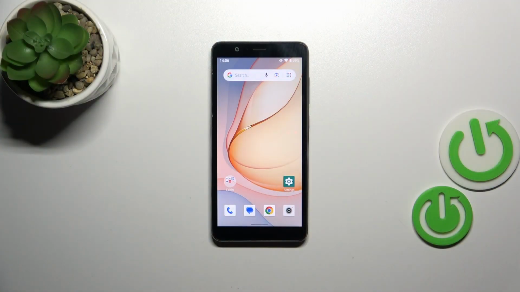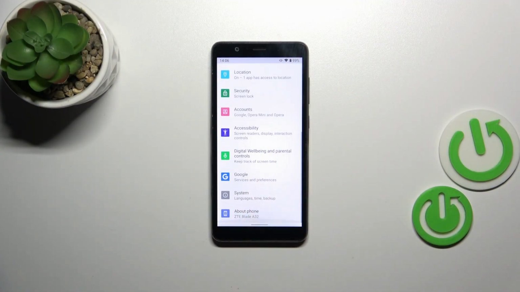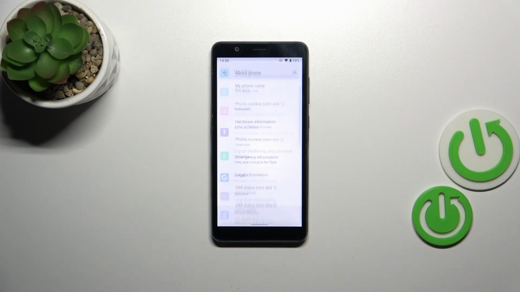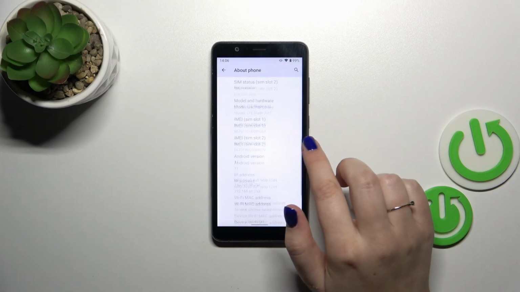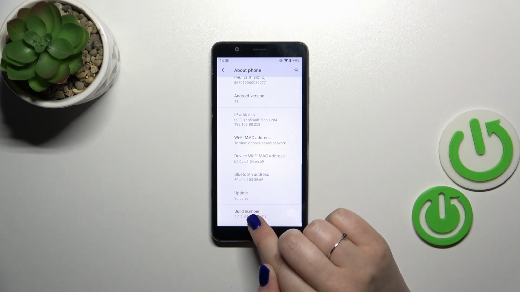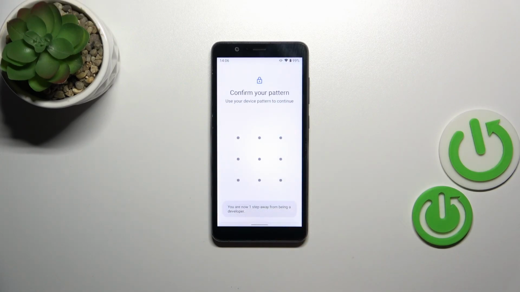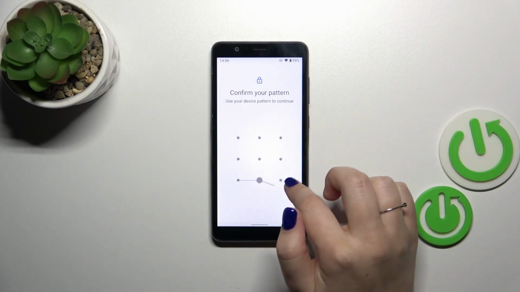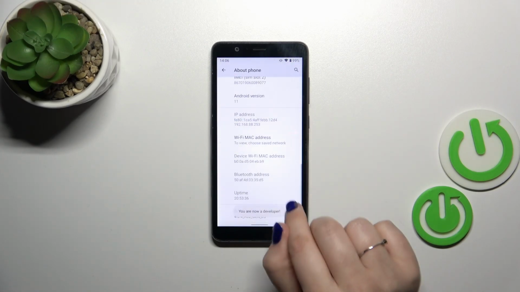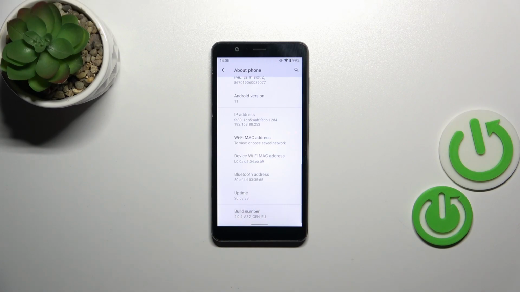Let's start with opening the settings, and here we have to scroll down to the very bottom to find About Phone. Now we have to locate the build number, which is at the very bottom of this list again, and now let's keep tapping on it until you'll see that you're in the developer mode. If you've got any kind of screen lock, you will have to enter it to confirm. And now we've got this information, which simply means that we just unlocked the developer options.